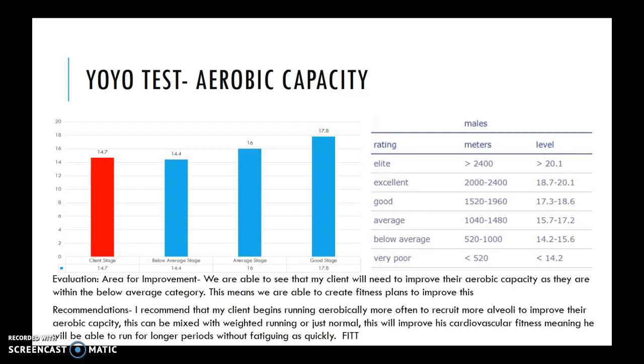So this can also be applied to football with interval running. This is where he'll be running lightly and jogging for a period of time and then short interval sprints. So it can be applied to football. So in football, there'll be long periods of just short jogging and then fast sprinting. Other activities such as cycling, jogging, and long distance activities will also help improve on this.